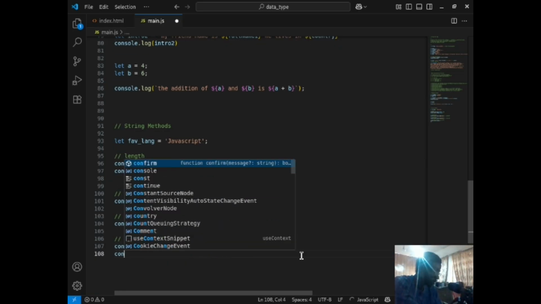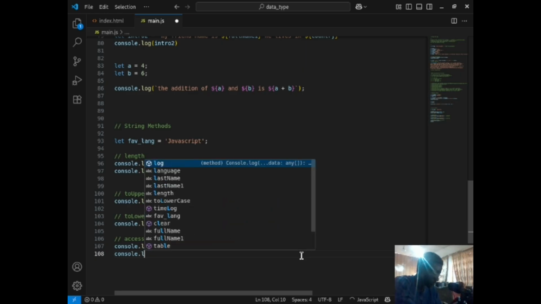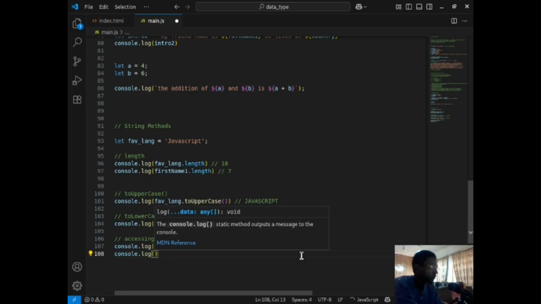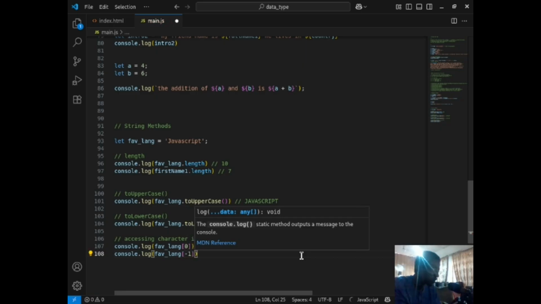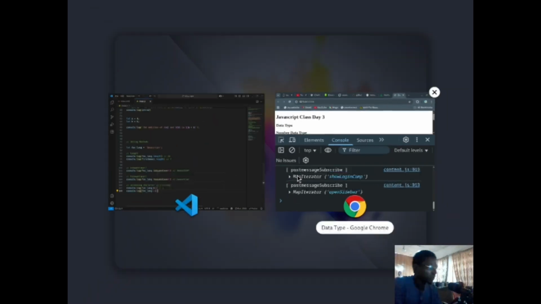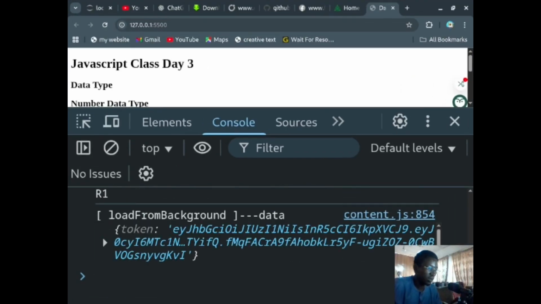So I try to console.log again favLanguage, and then right now I'm saying okay, I'm going to get -1. The -1 is going to get me the last element, the last character in our JavaScript, which is T. So I'm going to do something like this.